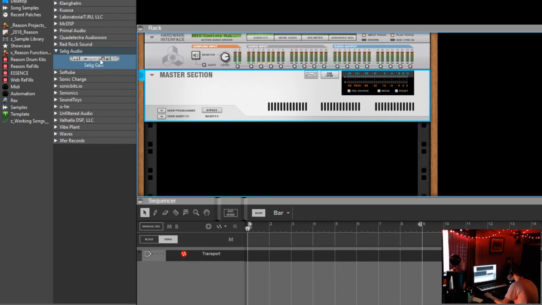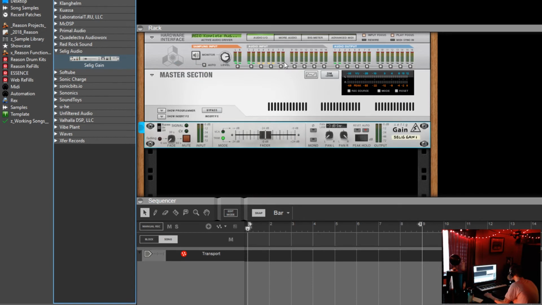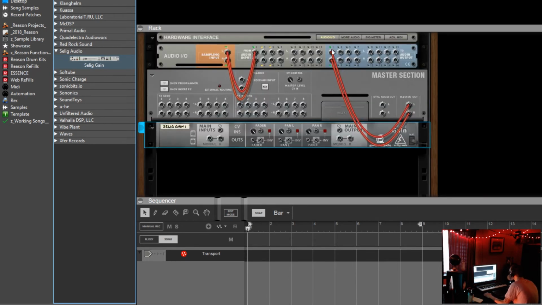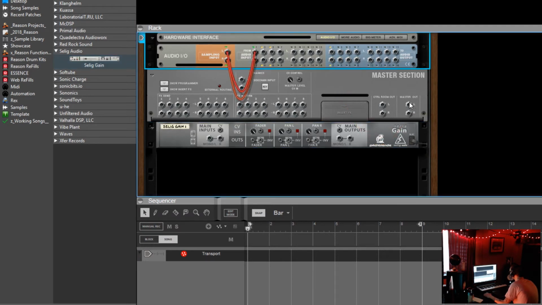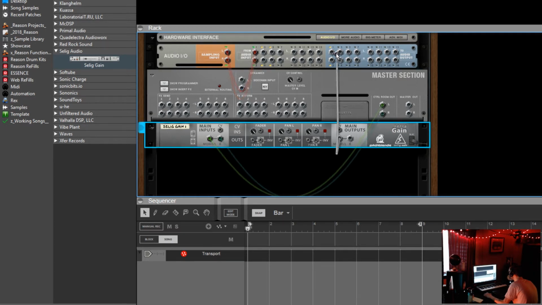But we're going to do this in an unusual way. We're going to go ahead and drag this out. We're going to hit shift. We don't want this to route. We're going to drop it right below the master section there, and then we're going to tab around. What we're going to actually do is disconnect everything, and instead of master out, we're going to go to control room out, okay? And we're going to go into the input, left, right, and then go out of the output right into the sound card. So now by doing this, we've put this Selig gain between the master section and the sound card.